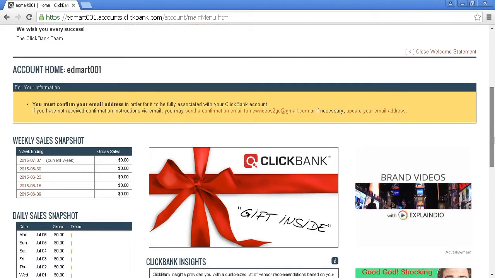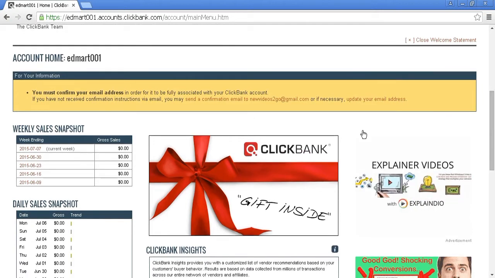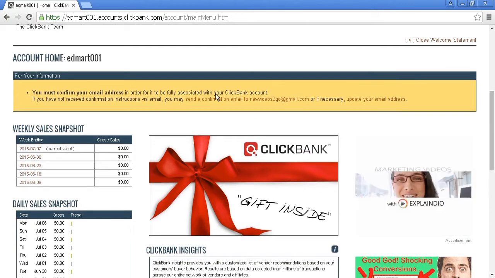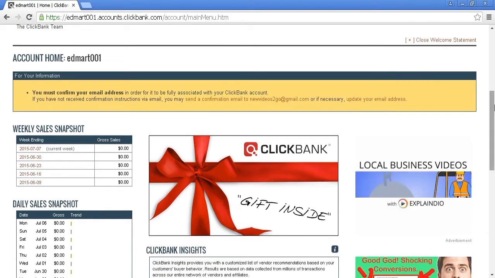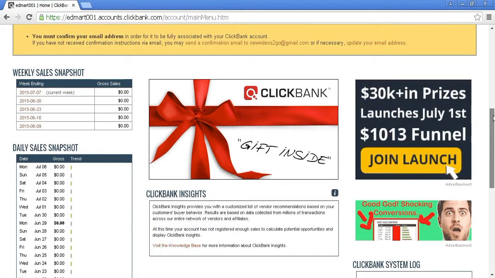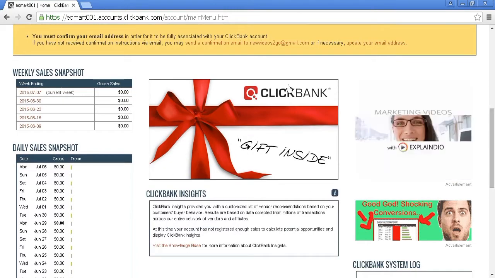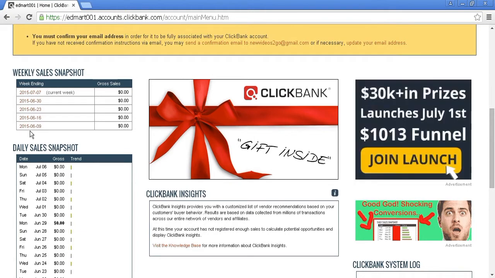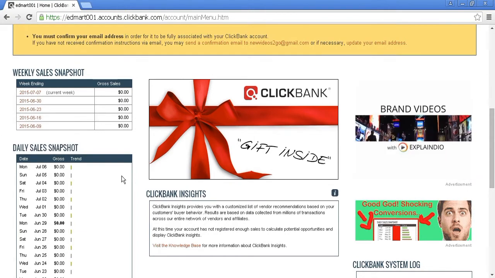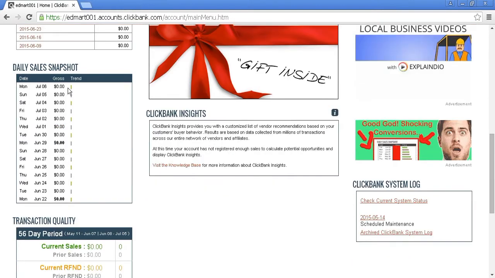Then you have to confirm your email address in order for it to be fully associated with your ClickBank account. And do that in just a moment. And you've got the weekly sales snapshot. This will tell you your gross sales for weeks in the past here. And then you have the daily sales snapshots.